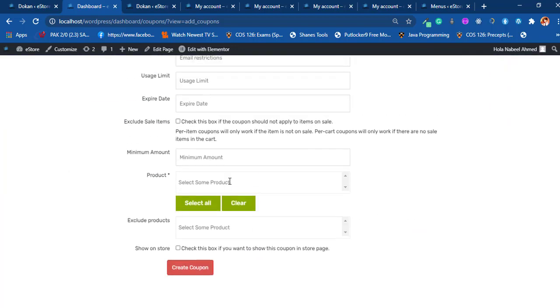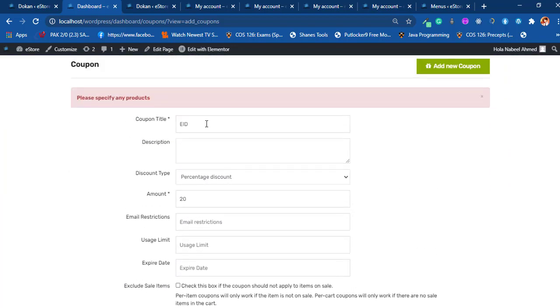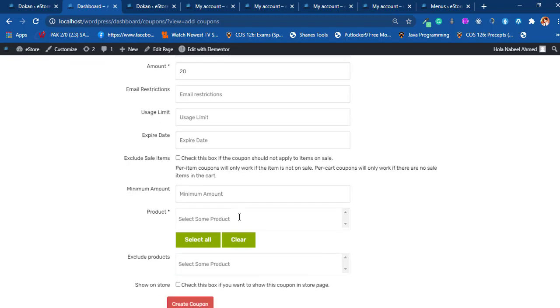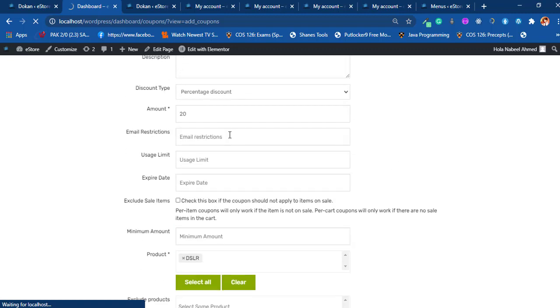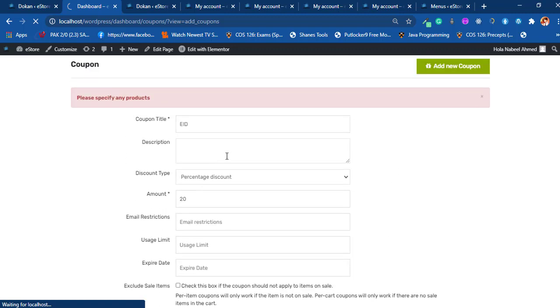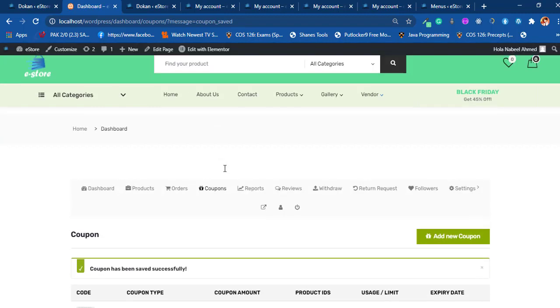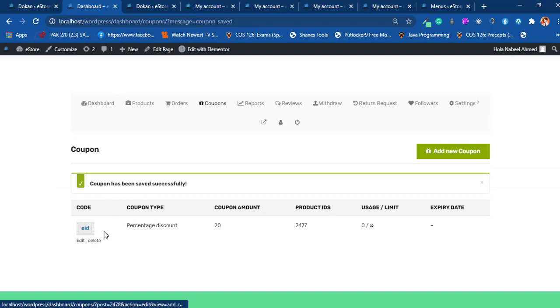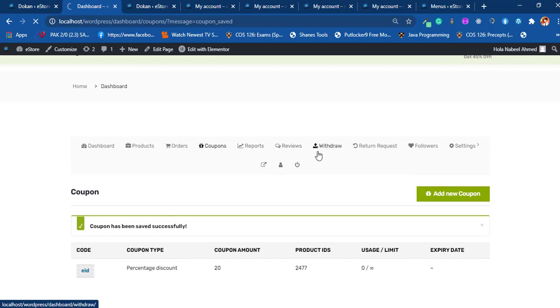I think there's one more thing we need to add. Specify any products here. I have to do that again. So here we go. Now you can see the coupon has been added. It's displaying here as ETH coupon. Now let's move on. Let's see the reports.